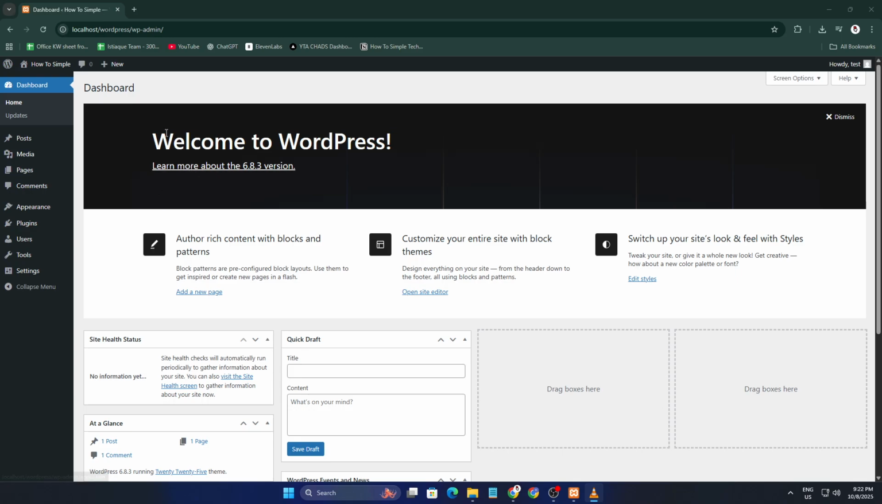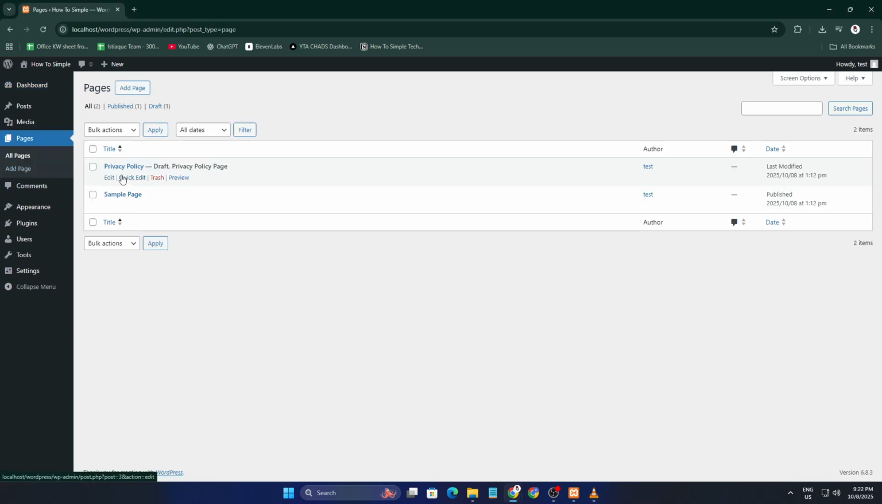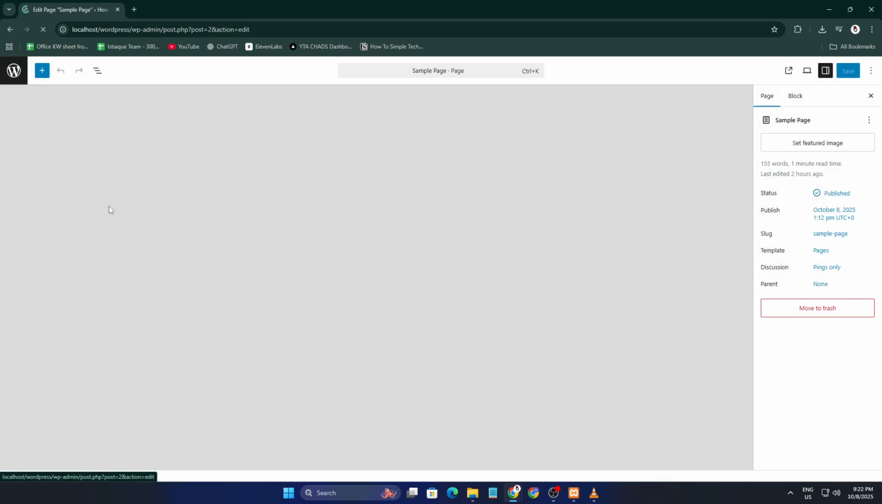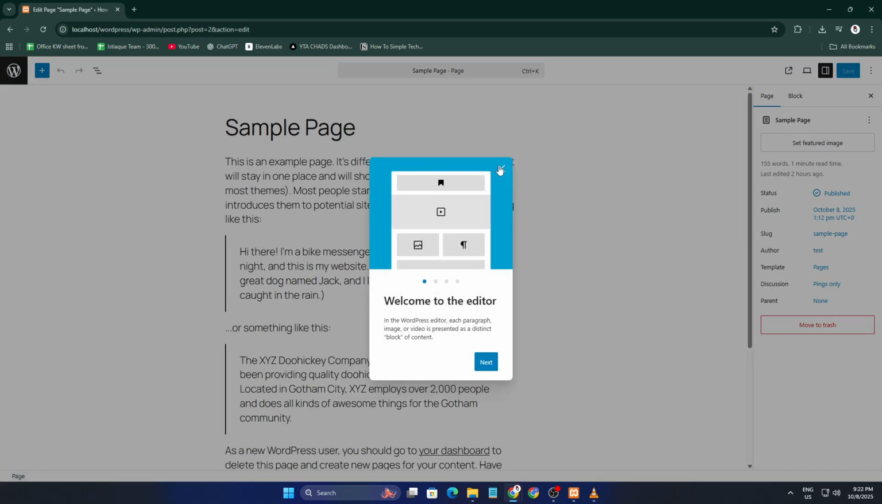Once you're in, head over to your dashboard. In the Quick Links section, you'll see an option called Edit Site. Go ahead and click that. This will open the site editor where you can start customizing the design and layout of your website.